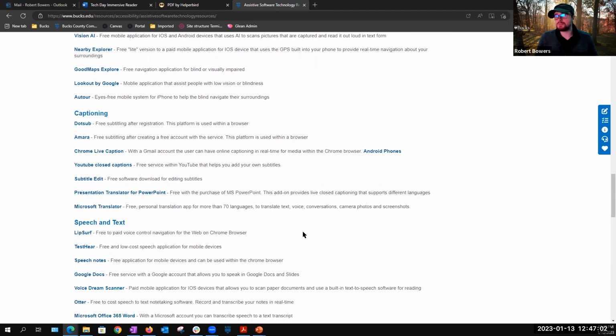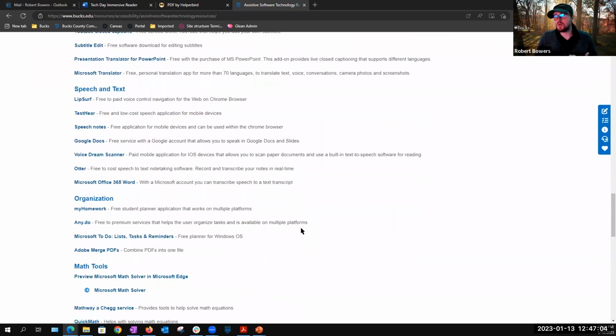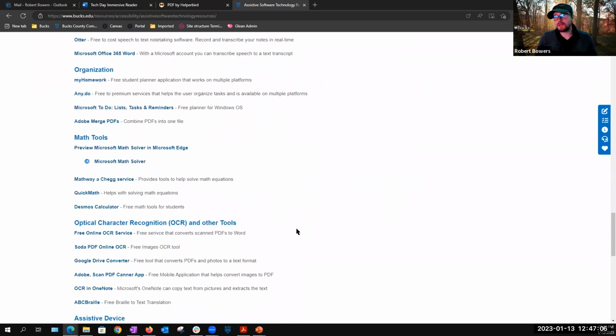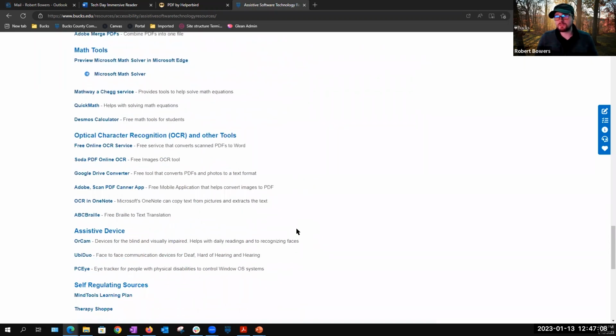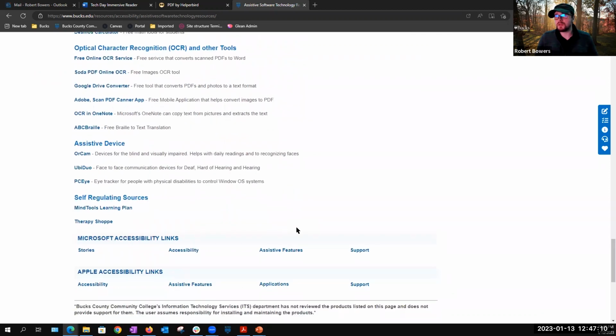A lot more for captioning, speech to text, organization, a little bit more on the math tools, some more OCR stuff that can do for free, and a few assistive technology devices that we have on campus, a few of them. We do have the PCI, we do have the UB Duos here. The OrCam is something a student can either get through a grant or something, which is very helpful if they want to check that out.